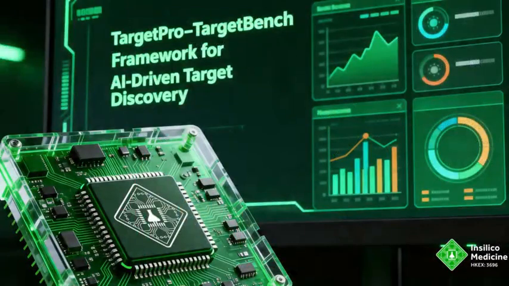And today with Frank, I'd like to talk a little bit about our new TargetPro platform and also the benchmarking initiative that he and his team have developed. So let's go.